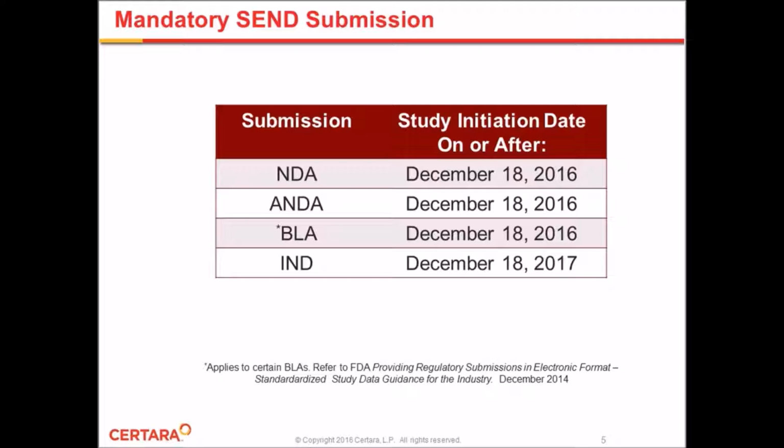There are some exceptions for BLAs, and there are some guidelines around that. If you see at the bottom, there are some guidelines around the exceptions. But essentially, you need to plan for providing data in SEND format. If you're involved in an IND, then the deadline's a year later, so that's December 18th, 2017.